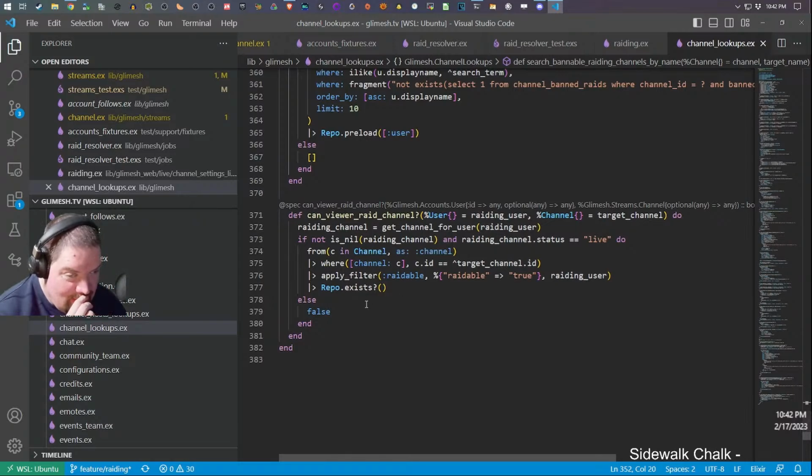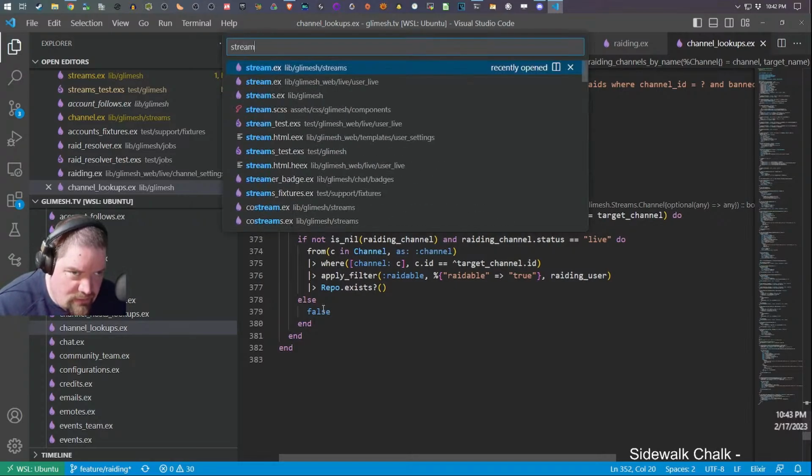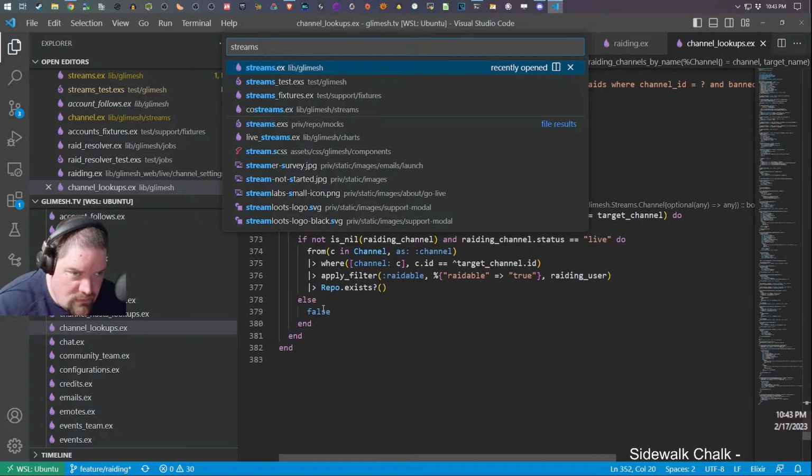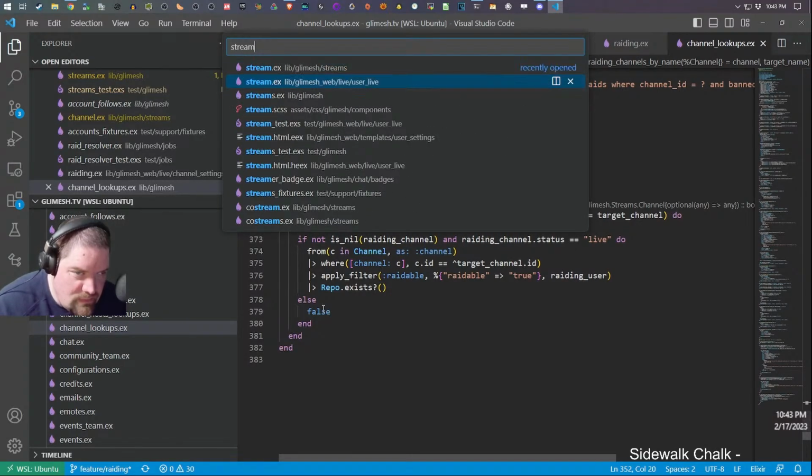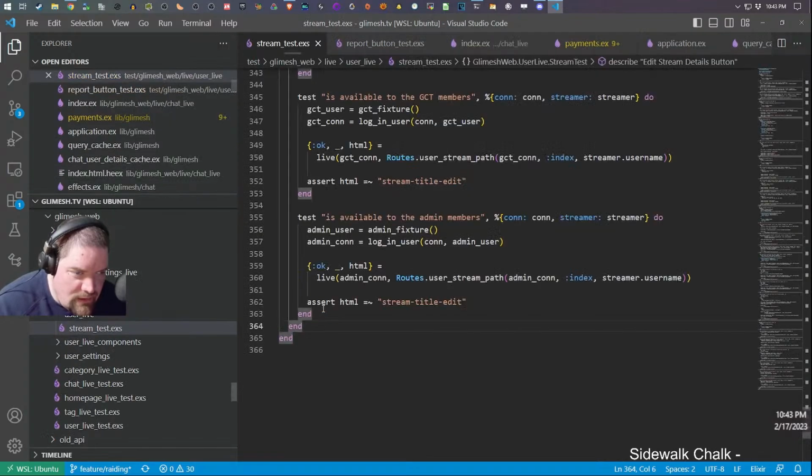I mean, it makes sense, and this is not even getting into the changes I made for the statistics page, and it's not getting into the additional tests I need on streams live and the rate button. I thought I did. Did I do streams live already? Stream live. Was there not a test for that stream? Oh, here we go. Stream test. These are live.